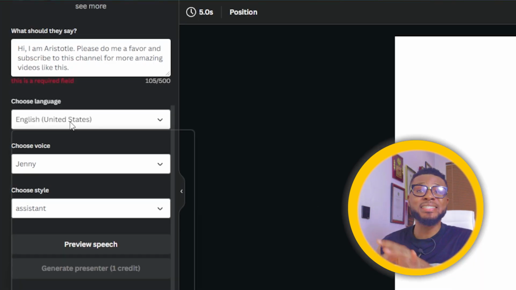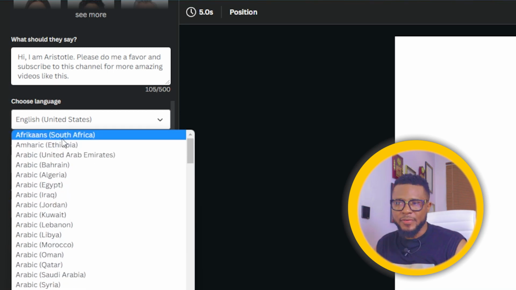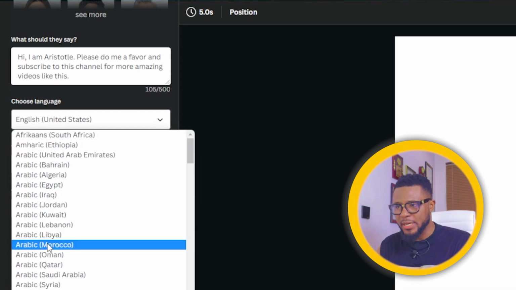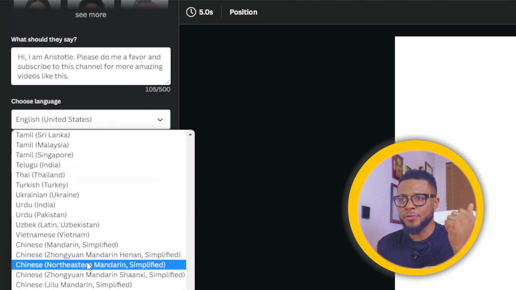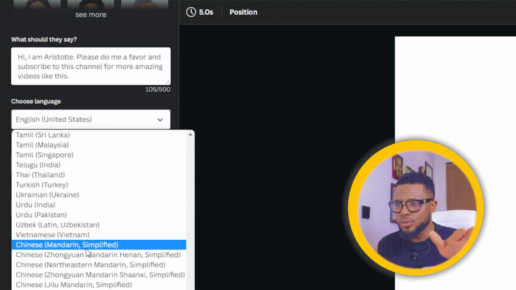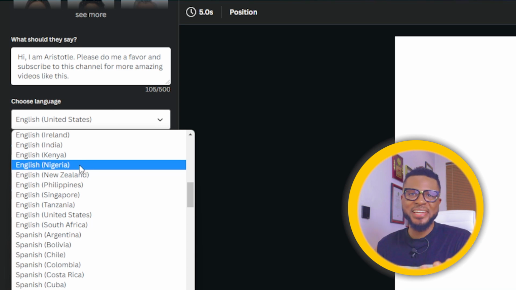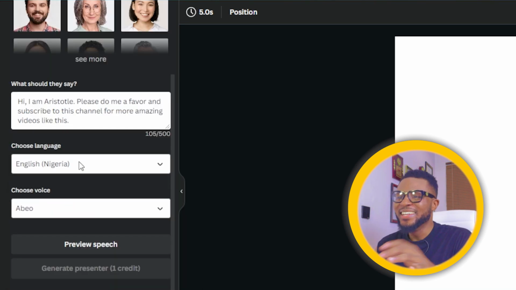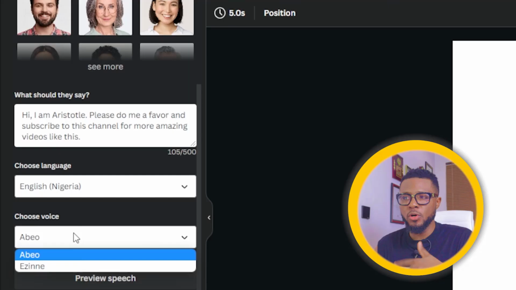And then here you can select the language that you want to use. You can select any language whatsoever. You have African, South Africa, you have Nigerian English, you have Arabic, Libya, you have Indian, you have UK, you have Chinese, you have any kind of language, you have Zulu, you have all of them. So I'm going to select English Nigeria. Let me see if they got it right. So they have two voices here, a male and a female, Abeo and Ezinne. All right, so you only have two options here because it's English Nigeria.